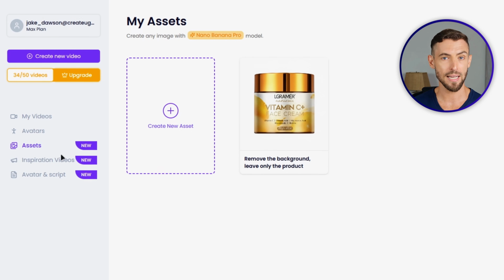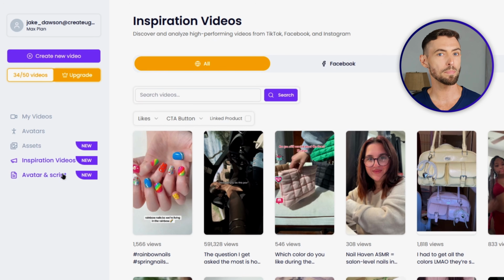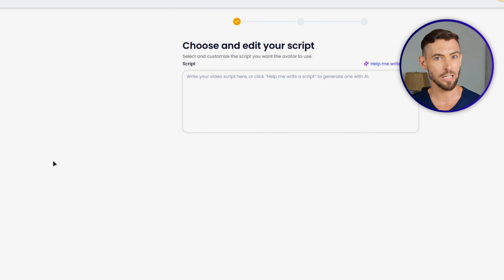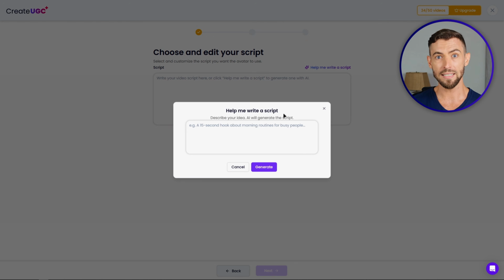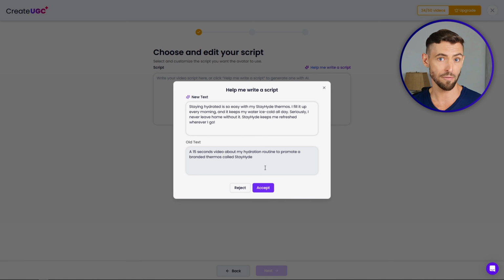And if you want to push it further, the extra tools around assets, inspiration, and script-led video creation make it easier to stay inside of one workflow instead of bouncing around between different tools. So you're not starting from scratch every single time.